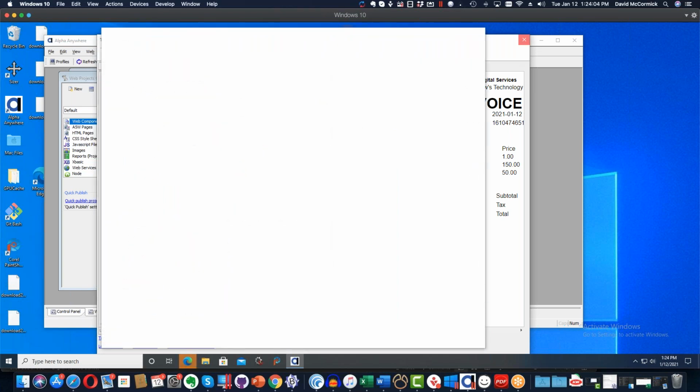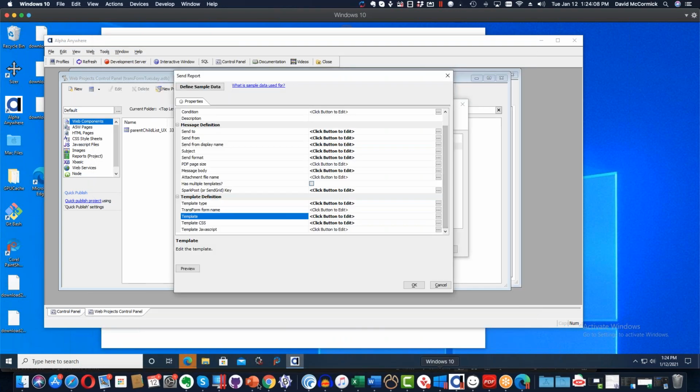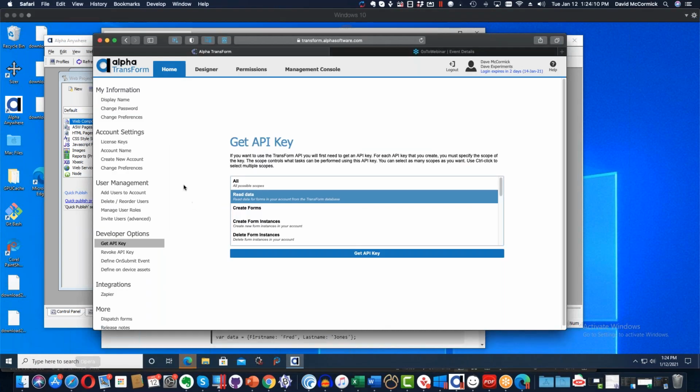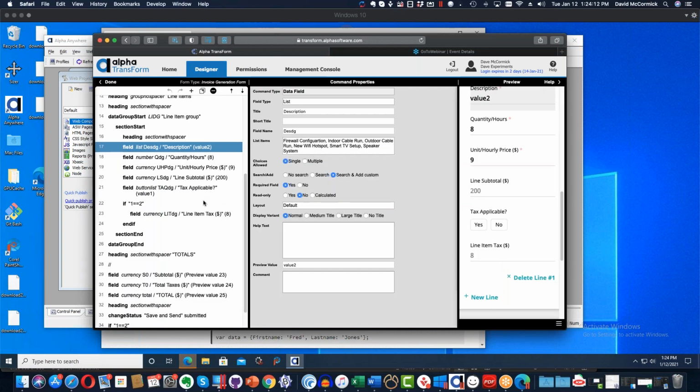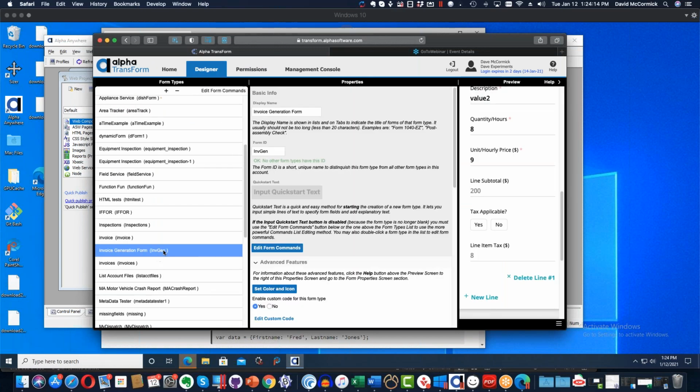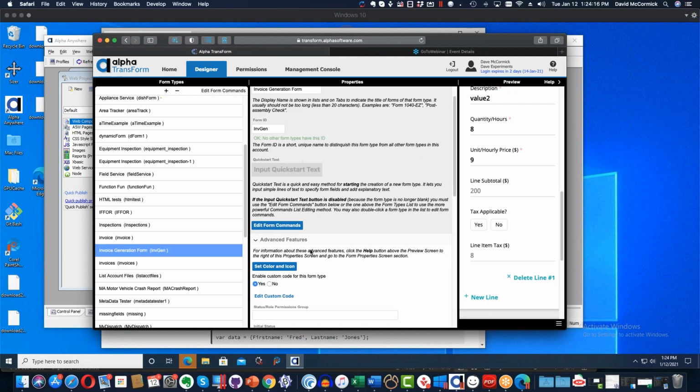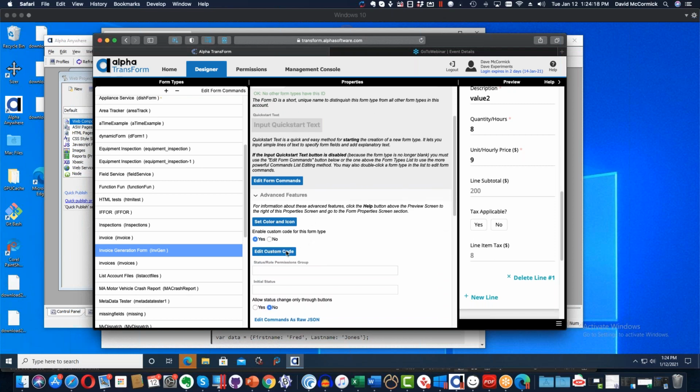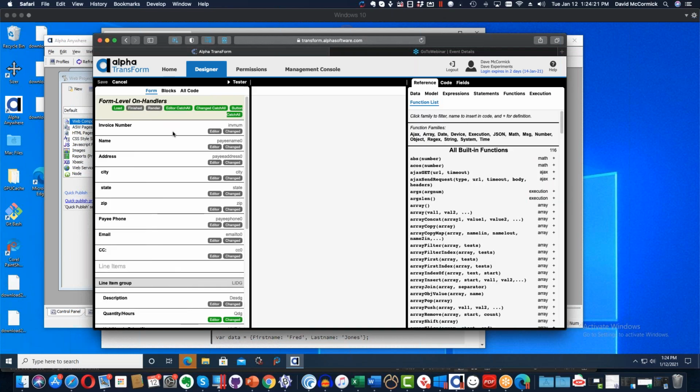Okay, so there were 2 things that I want to go back to on the form. And I wanted to show you what we did here. I'm going to go done, and choose invoice generation. We're going to go into the code behind our form because we had a couple of questions on that.